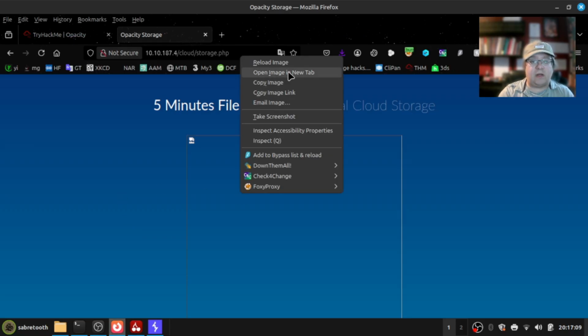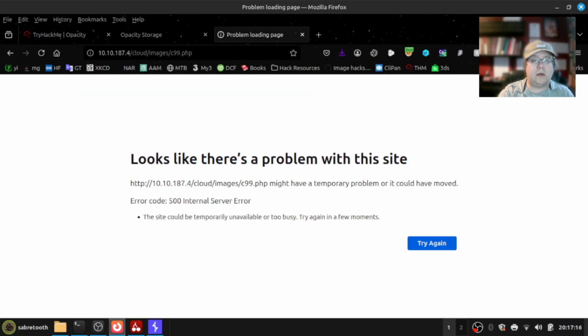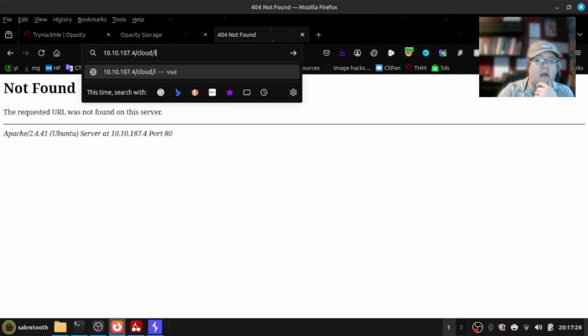Again, we've got a broken file. We're going to open it in the new tab, get rid of the .jpg because that's been moved on to a new line. Okay, now we've got a 500 server error, and then it's removed. That one might have worked.